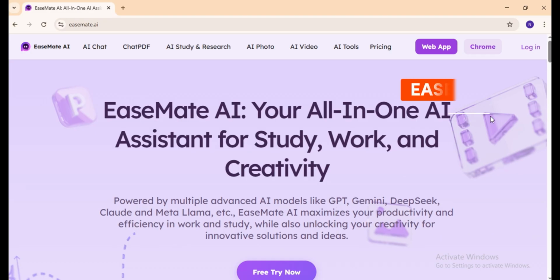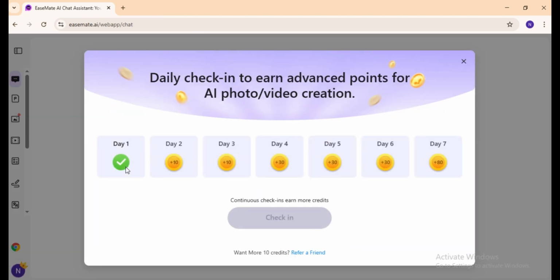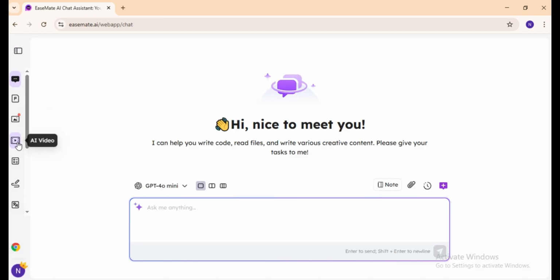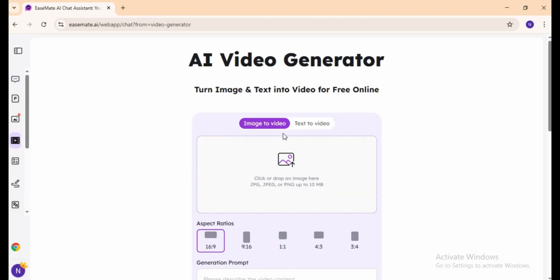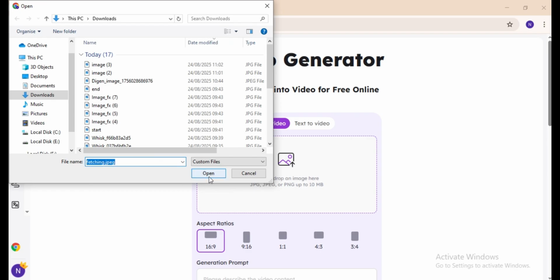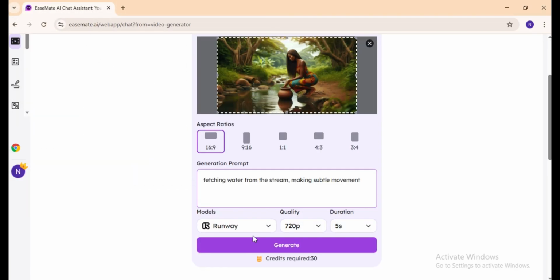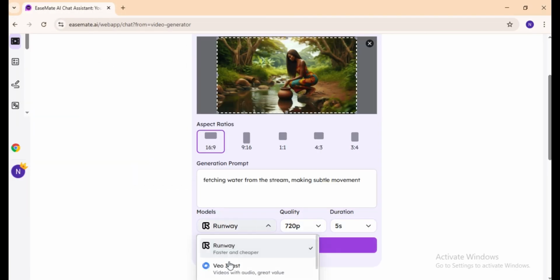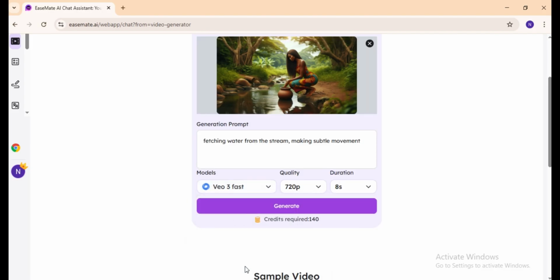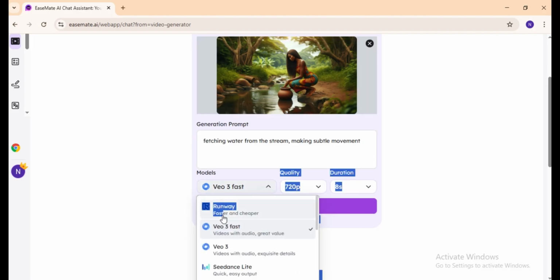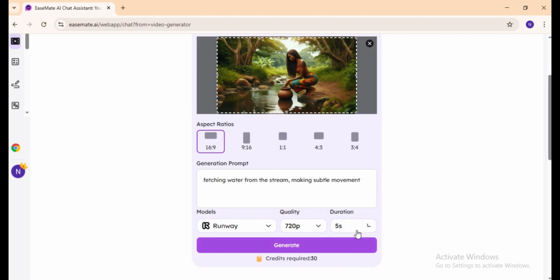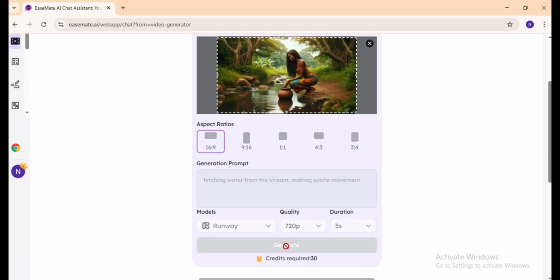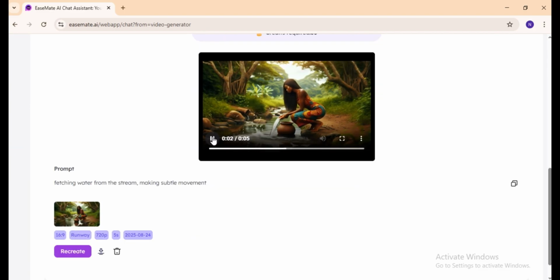Finally, EaseMate AI. On sign up, you get 30 credits, and daily check-ins add more. You can generate either text to video or image to video. Free tier supports up to 8-second videos in 720 to 1080p quality. It uses both Runway and Veo 3 models, but Runway costs fewer credits. The results are realistic and smooth. Definitely worth adding to your toolkit.